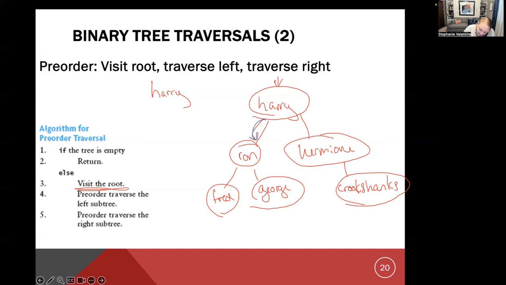So now I am recursing down to Ron. I'm looking now at Ron and I'm restarting the algorithm. So is this empty? No, it's not. It has some data. So I need to go into the else statement and I need to visit the root, which is Ron. I said that visiting means that we're actually going to write it down. So we go to Ron, and then we need to go to Ron's left subtree.